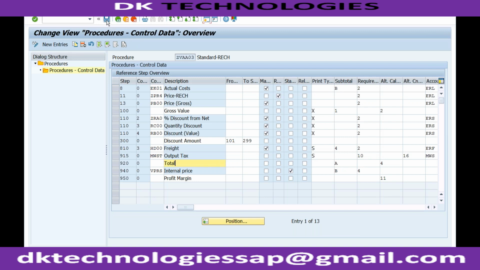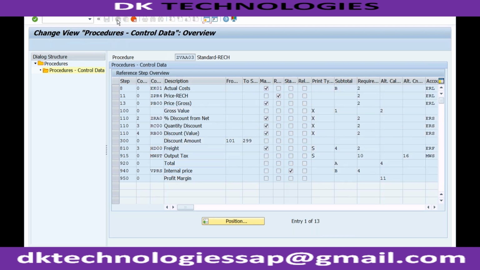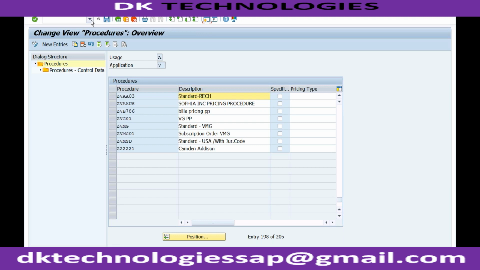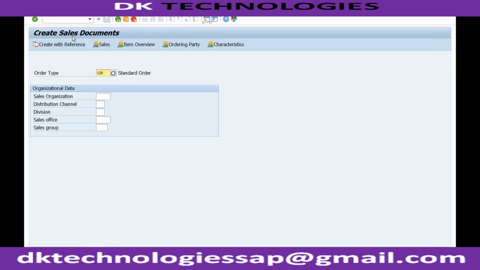Right? Just save it, or even no need to save because we have not done any changes. It is already available. So just come out and try to create a sales order. Now, if all the other settings are fine, we will be able to trigger the credit check for our customer.